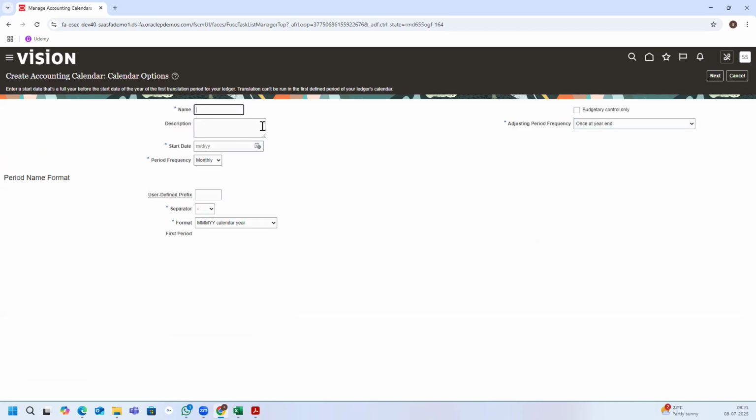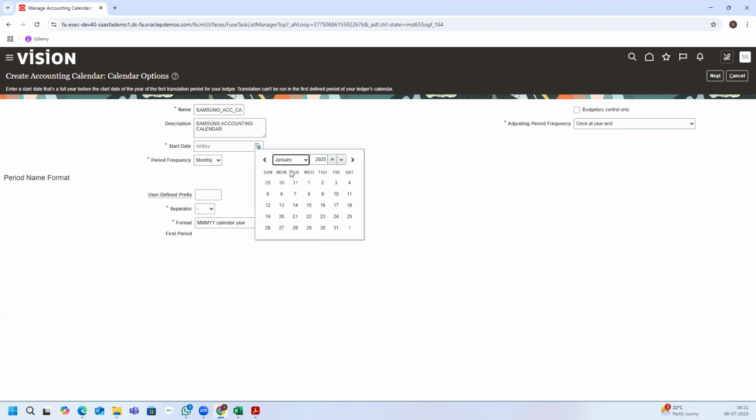give the name. Okay, Samsung ACC. ACC means accounting, CAL means calendar. Like that, I am using a short name. I'll say Samsung accounting calendar, so I am selecting that. The start date would be our January 1st. So we are taking frequency monthly.